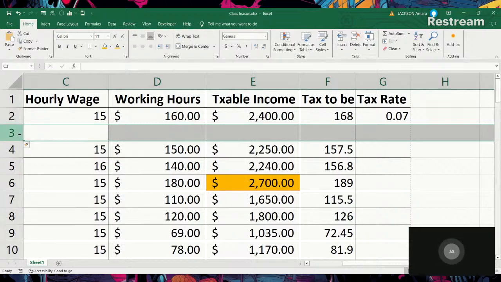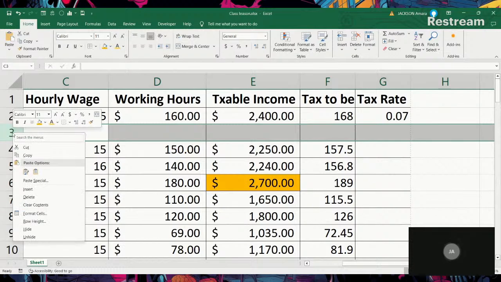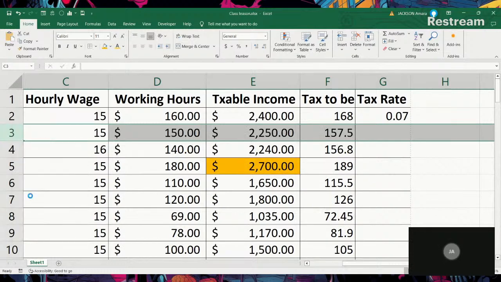Going on with this lecture, we want to undo this row that we have inserted. How can we go about doing that? We also right click and come to delete. So this is very important.